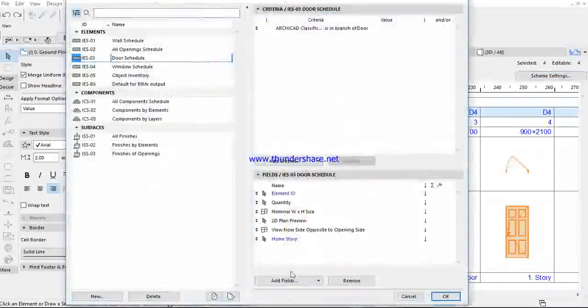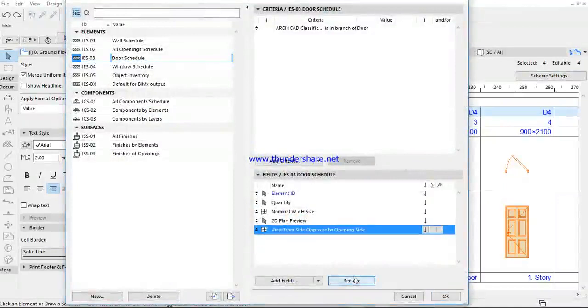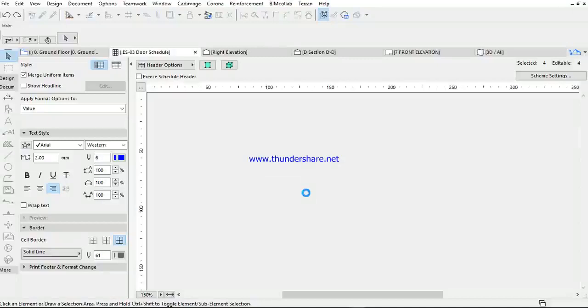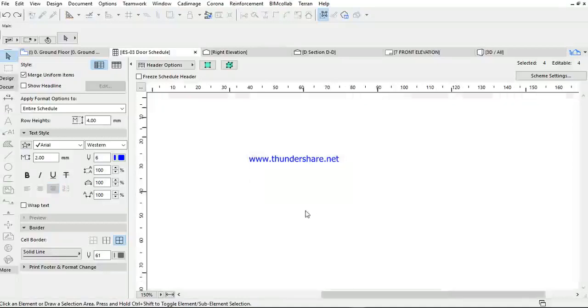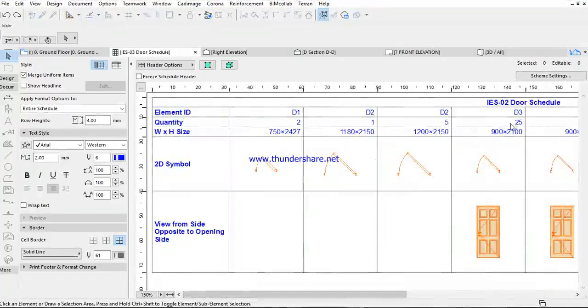Assuming I remove this home story, you see all the D3s will come down to be a single quantity. Now let me remove it. You understand what I mean? You see, all the D3s come down to 25. That's the quantity of all my D3s. Now 25 includes both the ground floor and the upper floor doors that have been labeled D3.